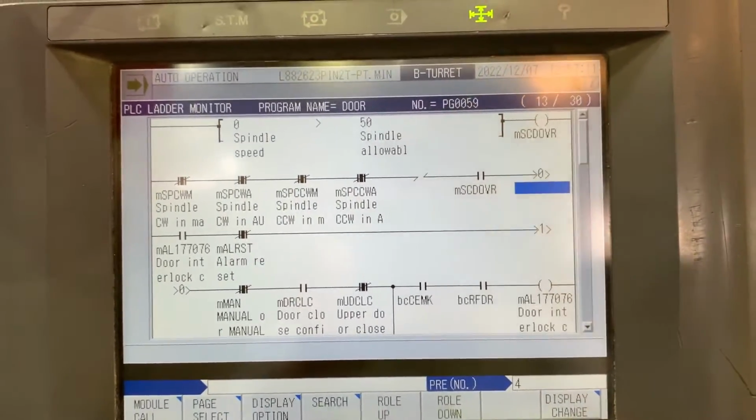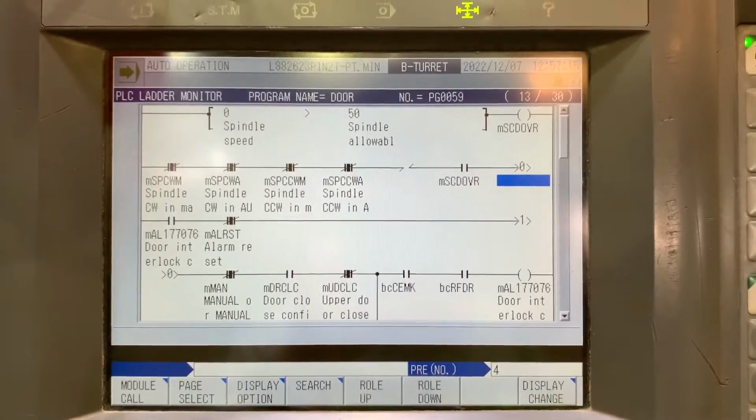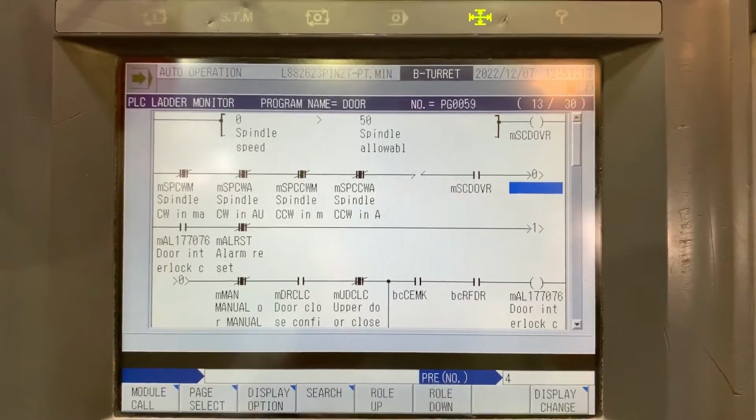I hope this helps you to understand a little bit better how to look for the conditions or troubleshoot any alarm on this CNC.